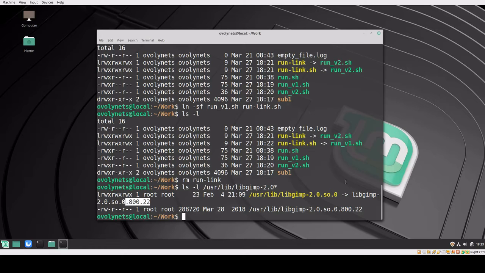This way, applications that depend on the libgimp library would be using the linked version, and I can update this library with the minor versions without breaking their dependent applications. This way you can ensure smooth minor updates of the dependent libraries without breaking other applications.